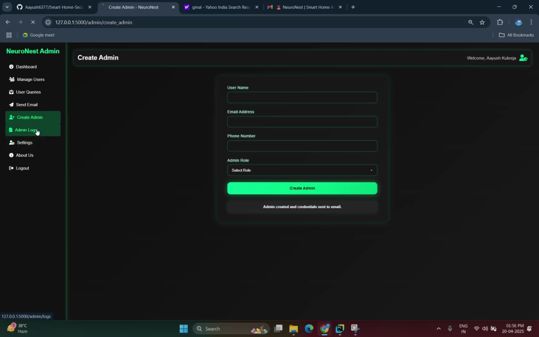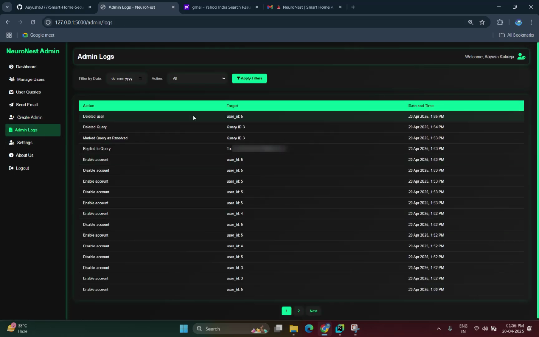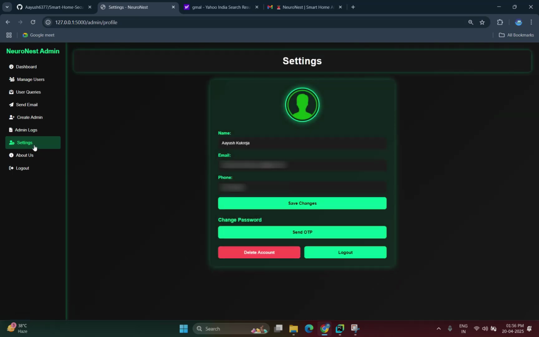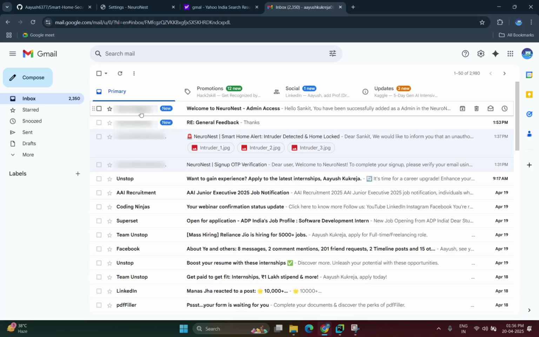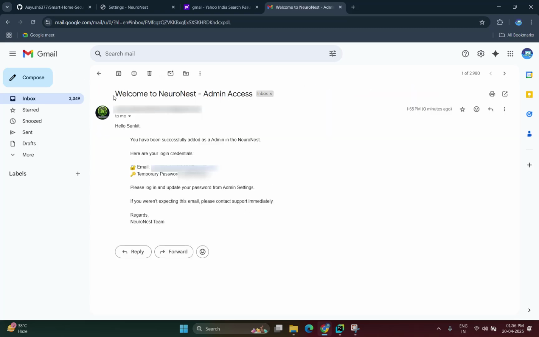Next comes the logs, where we can see what tasks we have done, all the logs of our actions, and the same goes for the settings. Let's go to the email and see what email we have received. As you can see here, Welcome to NeuroNest admin access. It has sent us the temporary password and email.